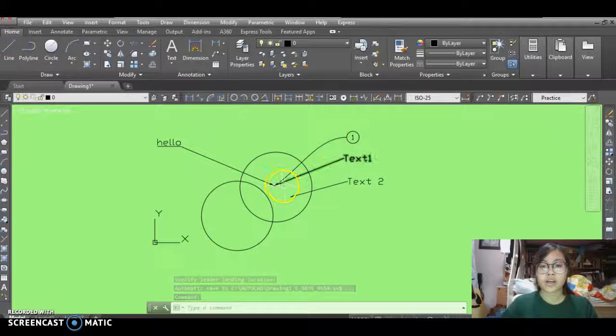So this is all I have for multileader. Thank you.